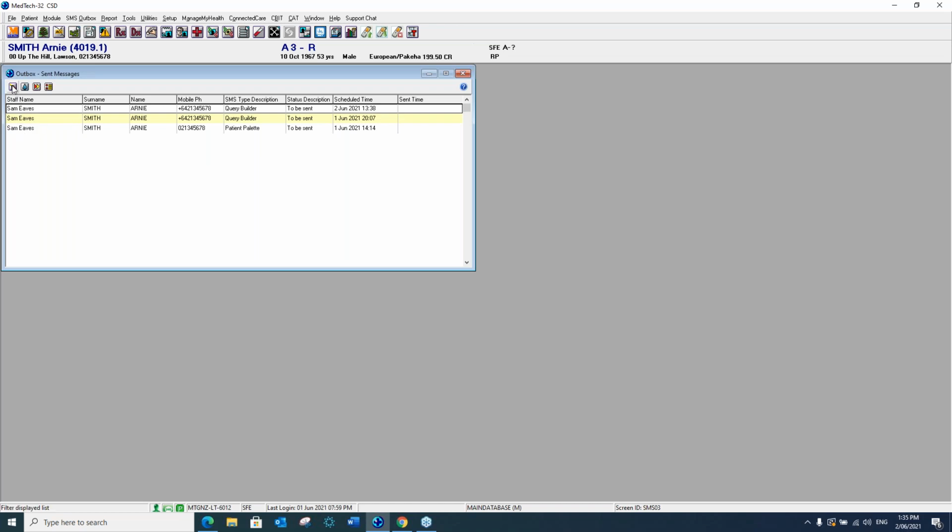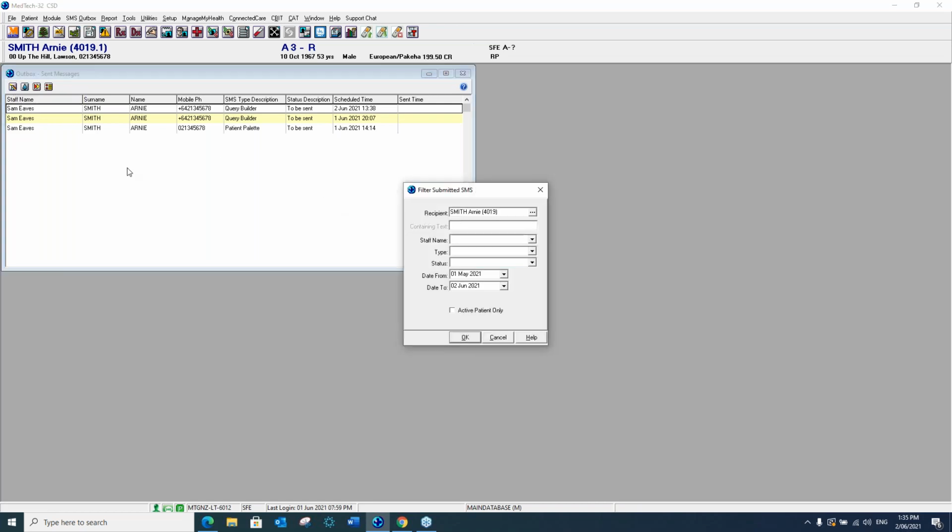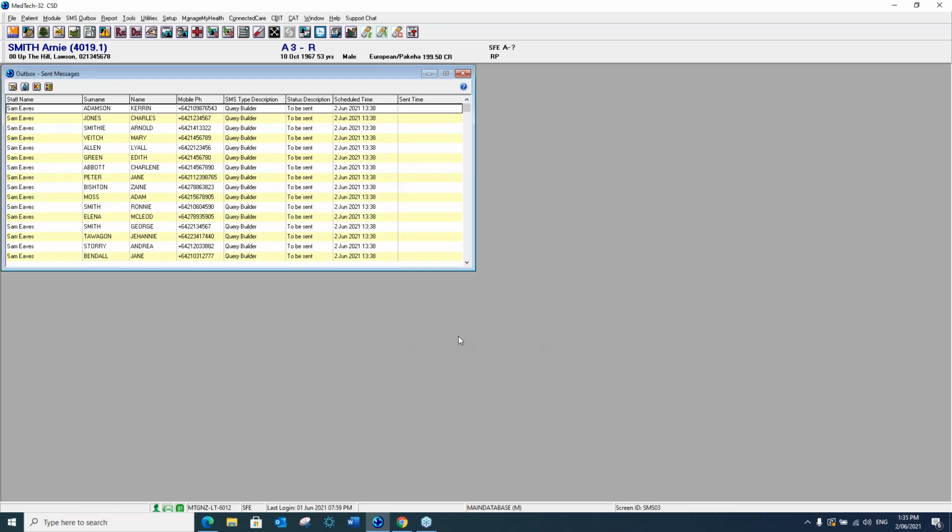So you want to see all of your outbox messages waiting to be sent. You need to click on the filter, the little rainbow symbol, and take the patient's name out. And go OK, and you can put a date range in of how far you want to look back. Okay, and these are all my query builder text messages that I have just created, and they're waiting to be sent. As I said, they won't go, they'll just stay there.